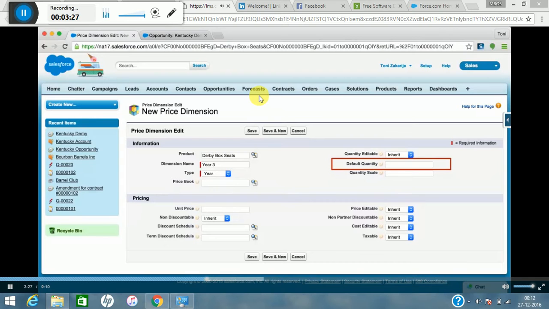The default quantity field is where you specify the starting quantity of the product when added. This is a numeric value. The quantity scale field specifies the number of decimal places used in the quantity field. If left blank, it will inherit the quantity scale from the product. If you enter a unit price into this field, it will override the value from the price book. If a unit price is entered, a price book must also be associated on this particular price dimension.